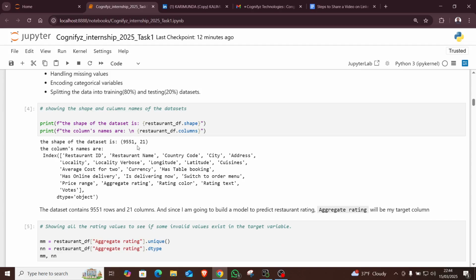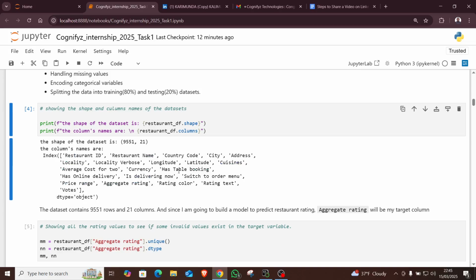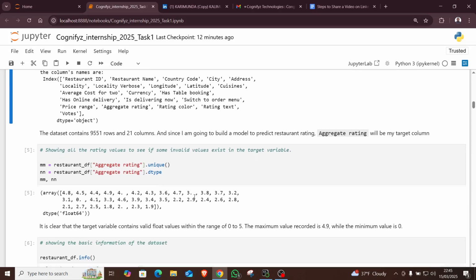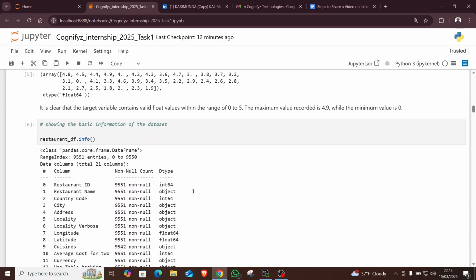Here I try to see the shape of the dataset. It has 9,551 rows and 21 columns, with this list of column names. And here I see the values of aggregate rating, because aggregate rating is my target variable.